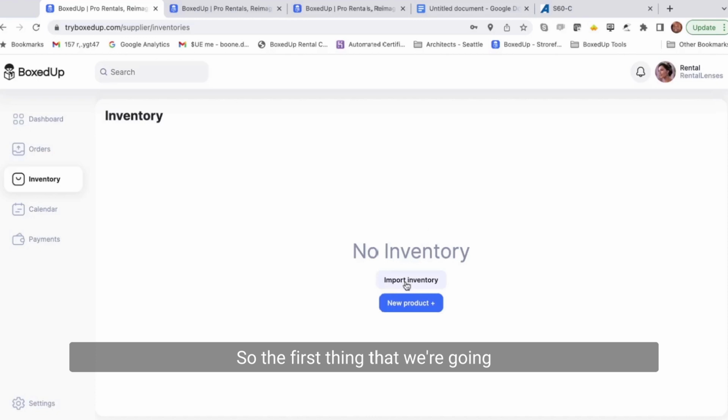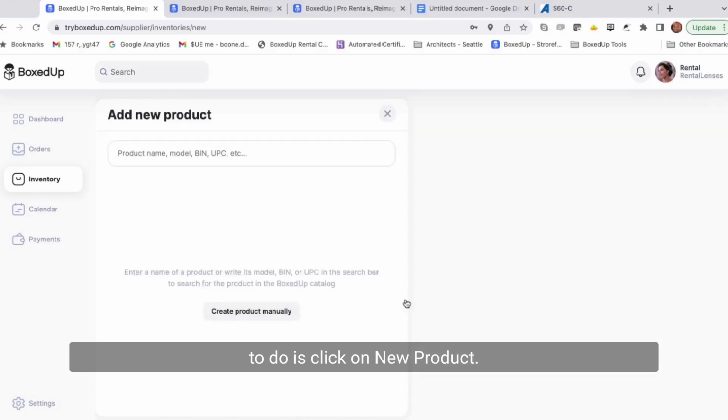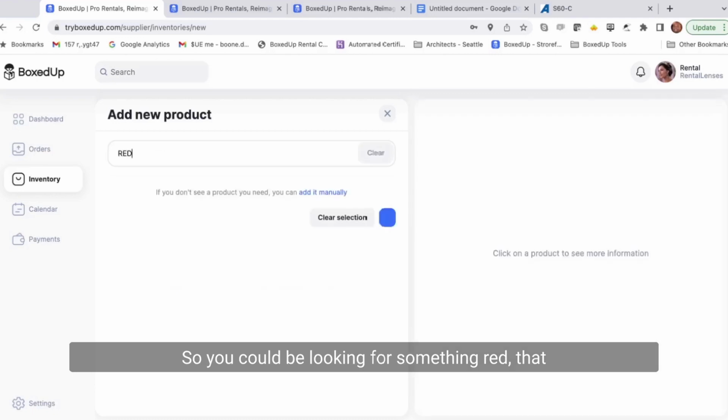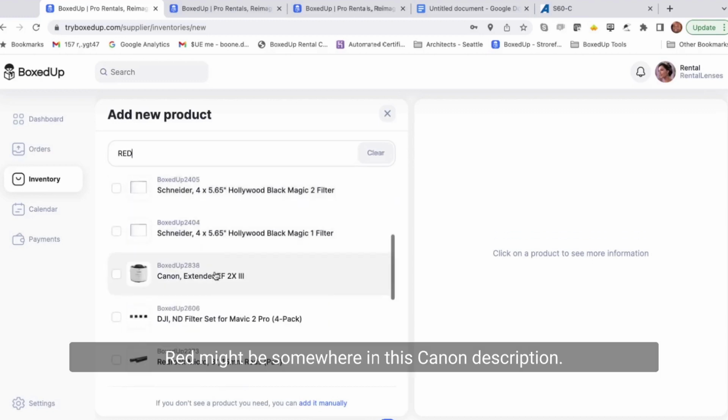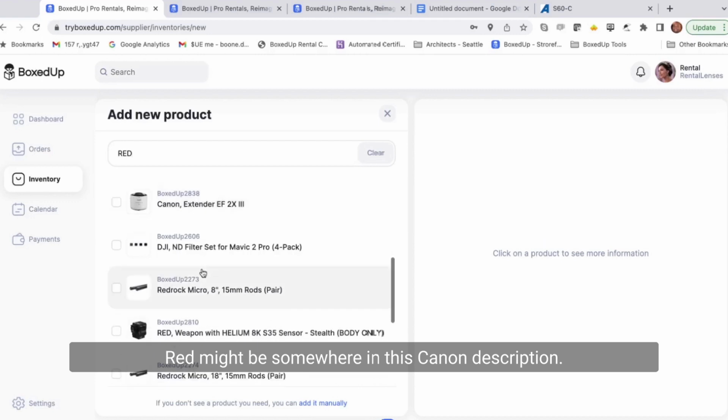So the first thing that we're going to do is click on New Product. Now, if we click on New Product, we can do a few things. We can search by that product's name, model, bin, UPC, any product attribute that we include, we automatically attach to the product. So you could be looking for something red. That could be something that has a red color. It could be the brand red. Red might be somewhere in this Canon description.